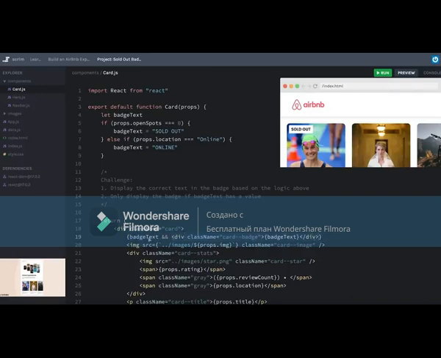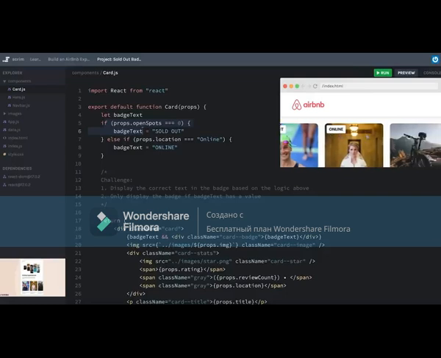Now, maybe this is contrary to what I said before about assuming truthy and falsy values. This one seems a little more logical to me, however. So if I hit save, awesome. Now we have sold out on anything that's sold out. Notice even if it's an online experience, it will prefer sold out first because that's our first condition up here. And then if it does have open spots, but it's online, it has an online badge. And if it's neither, then there's just no badge at all.